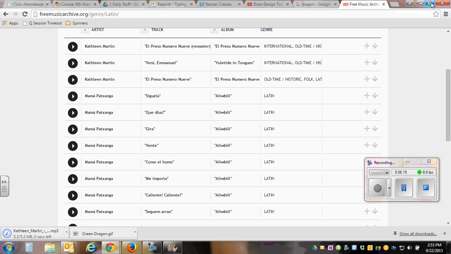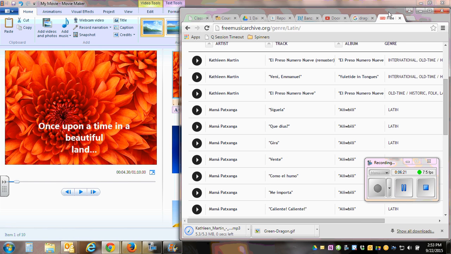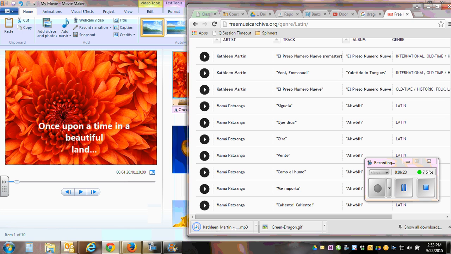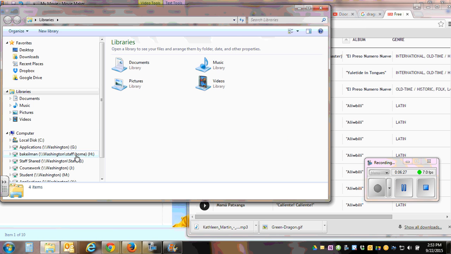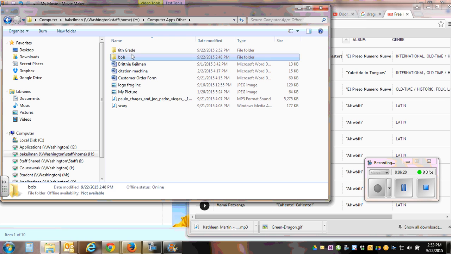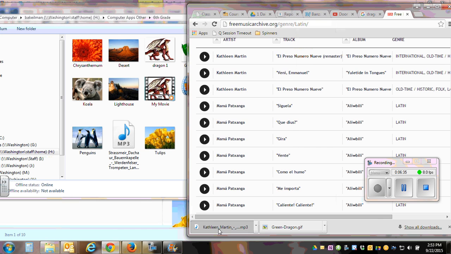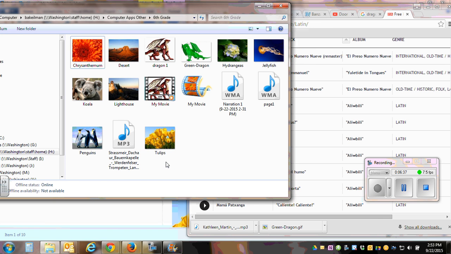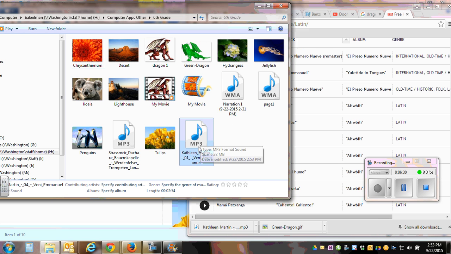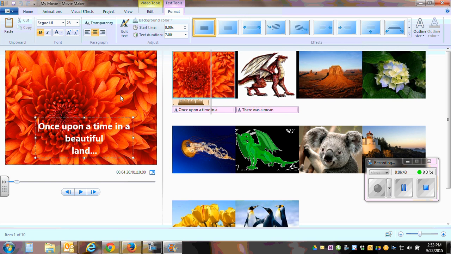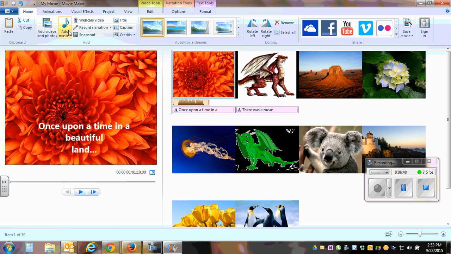All right, now I'm going to kind of make my page a little smaller here. See how I minimize that? And I'm going to pull up my H drive over here by clicking on the folder. And I'm going to go into my computer apps, into the same project file. Whoops, not into Bob. And I am going to just take this, Kathleen Martin, and drag it in there. And there it is in my H drive. So now I can use that as a song. So I can close that, go back to my thing, and then I'm going to put add music.